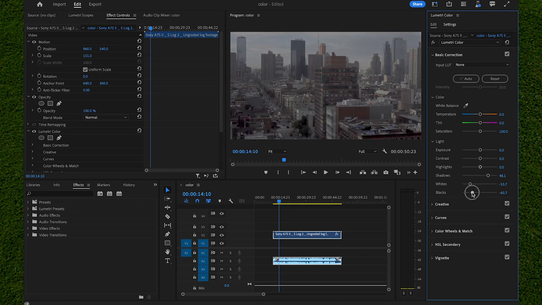Now you can mess around with this, but basically what the white and black does, as you can see, is it just adds more contrast to the current blacks in the clip and more contrast to the current whites in the clip. And then I also like to turn up the contrast a bit so we can get more contrast of the images in this clip, being the buildings, and turn up the exposure just a little bit. And that is the bare bones of color grading.